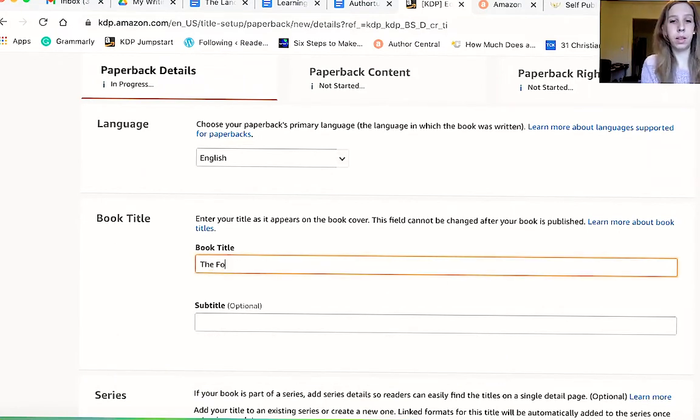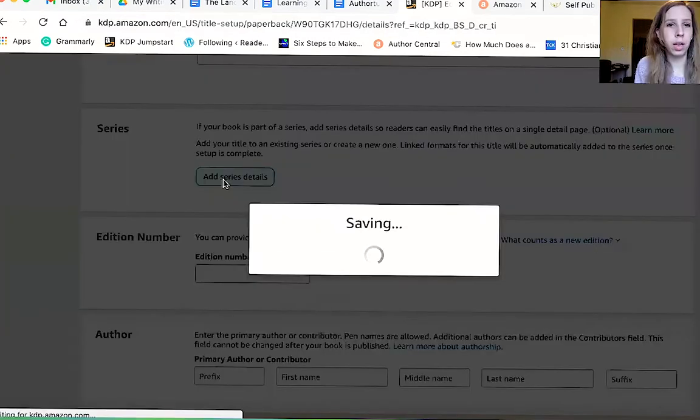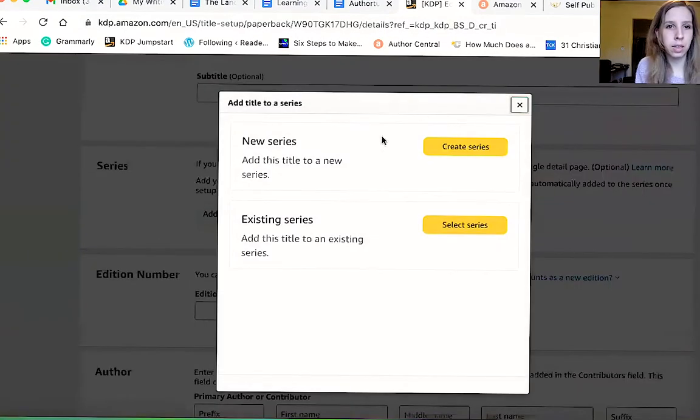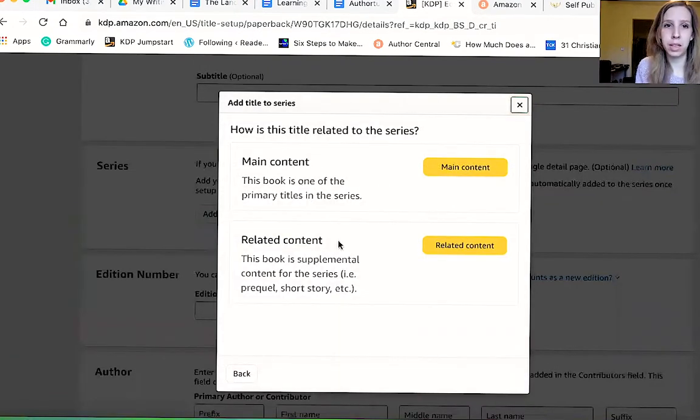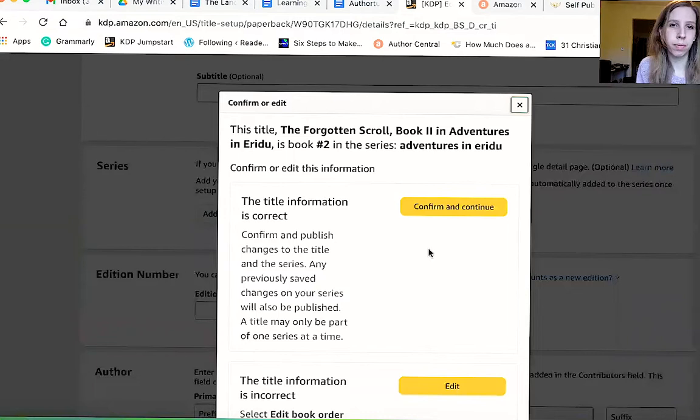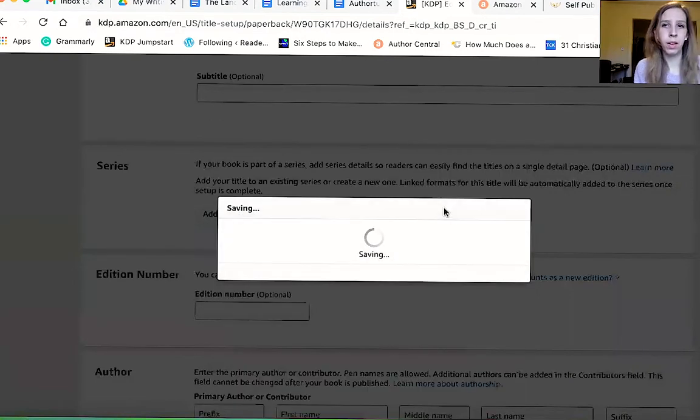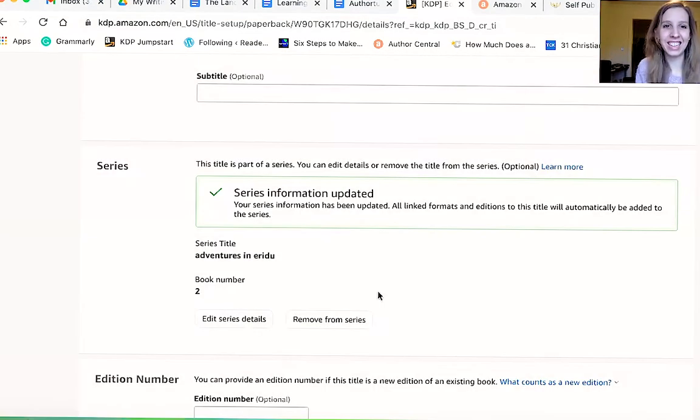So my next one that I'm doing is The Forgotten Scroll. Okay. And then it is a book 2 in a series. And you can always go back and edit this information. That's the nice thing. So I'm going to add series details, because this is part of my series. Okay, how exciting is that?